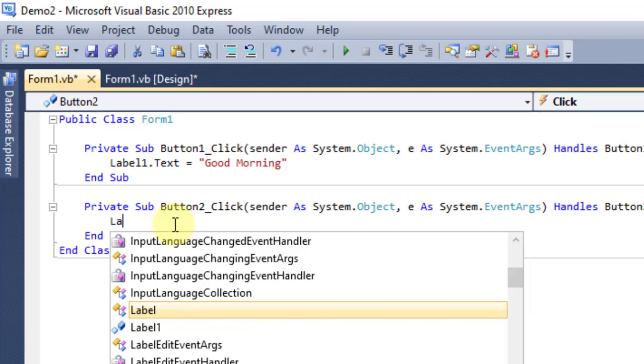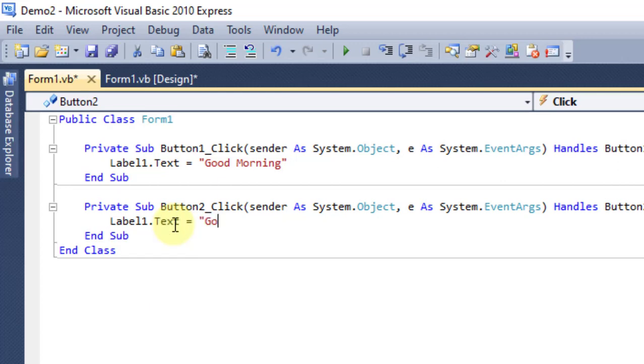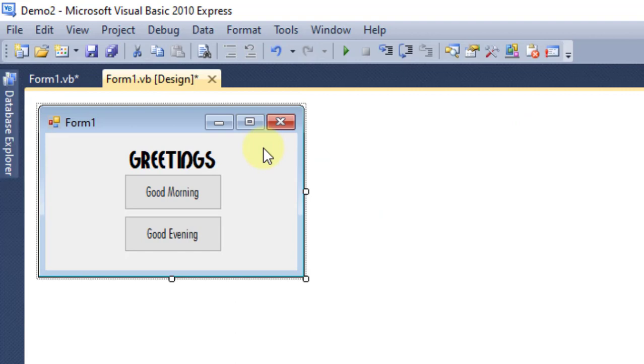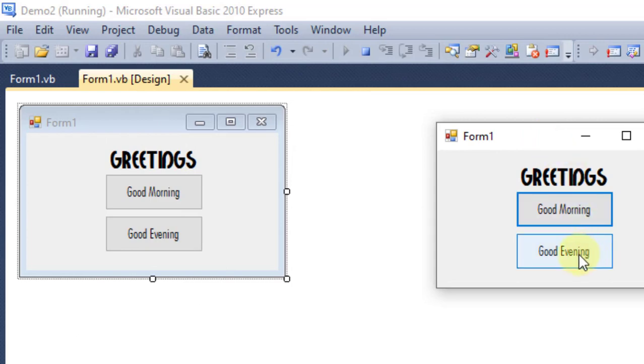So we'll do the same thing. So Label1.Text = "Good Evening". Okay, so I will explain it now. So once we click Button2, which is the Good Evening button, we will assign this value to the Text property of Label1. So here, let's now test our program. So let's debug it. And then once you click the Good Evening button, it will assign the text Good Evening to the Text property of Label1, something like that. So once you click Good Morning, it shows Good Morning, and Good Evening shows Good Evening.